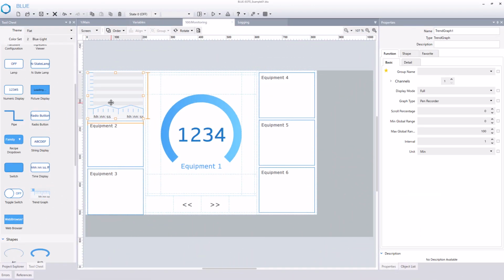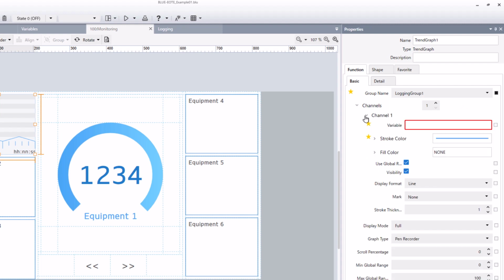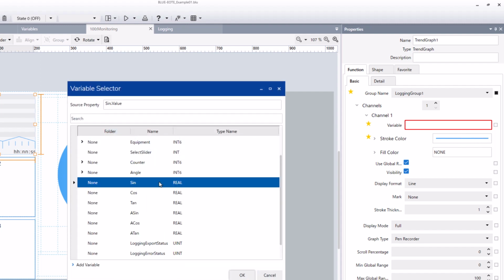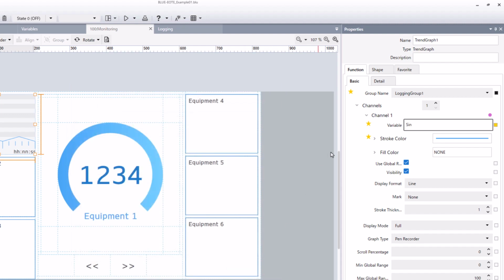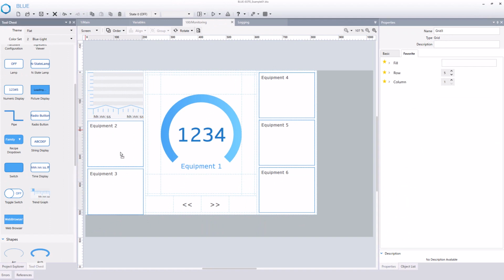Open a screen and place a trend graph object. Register the logging group created earlier. Assign variables registered in the logging group. Please note that an error will occur if assigning a variable that is not registered in the logging group.